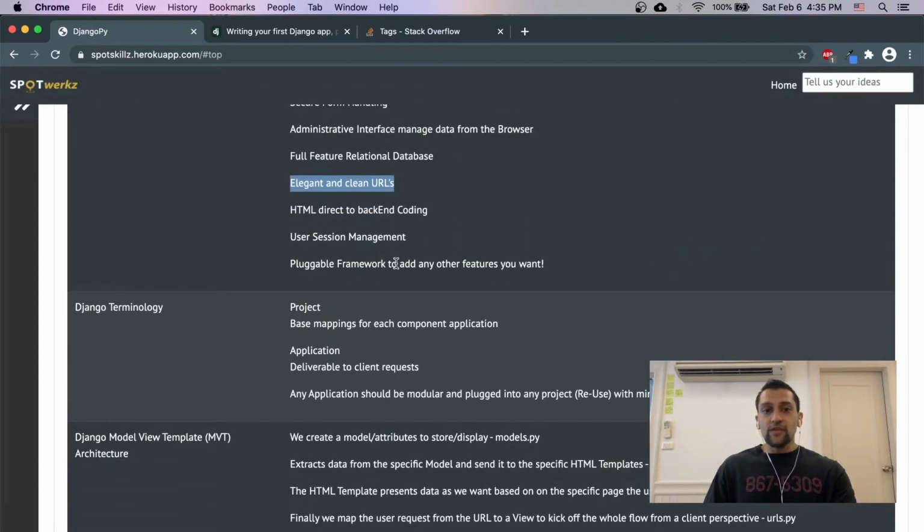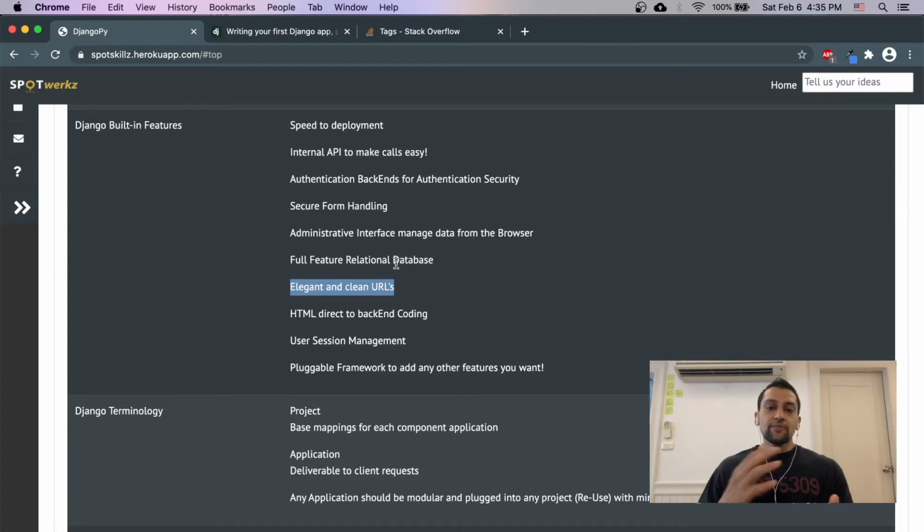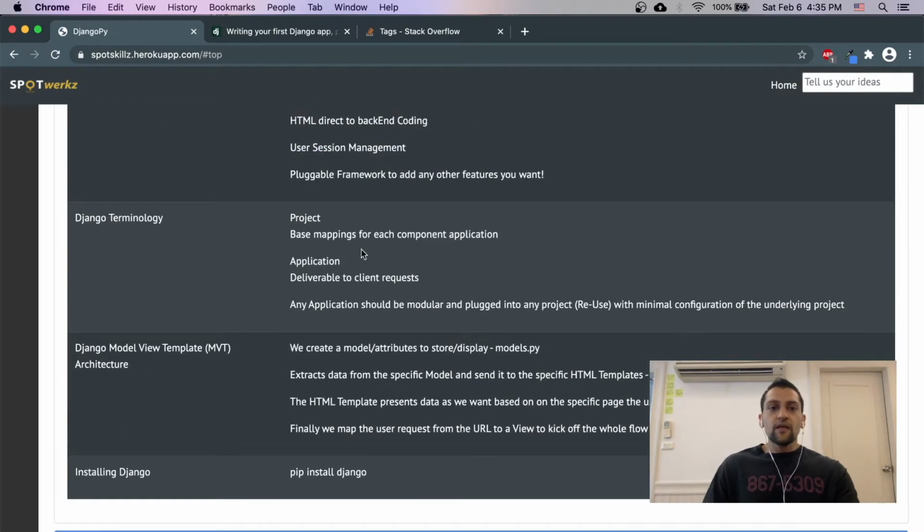แล้วก็มี modularity ด้วยครับ จะสร้าง application ข้างใน project ของเรา และสามารถนำ application จาก project หนึ่งไปใช้ใน project อื่นได้ครับ project และ application แตกต่างกันอย่างไร ผมจะอธิบายว่า project คืออะไรและ application คืออะไร Project is the base mapping for each component application. So the project is the base of our structure, our foundation. And the application is what will be delivered to the clients based on what they want.